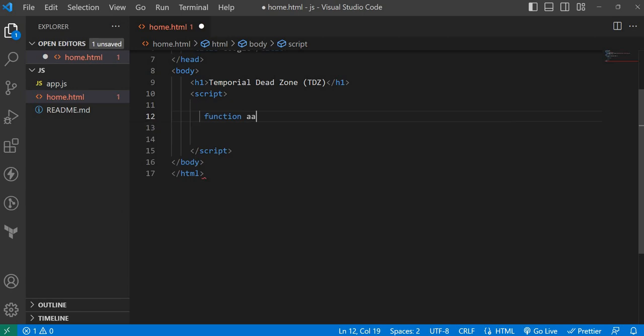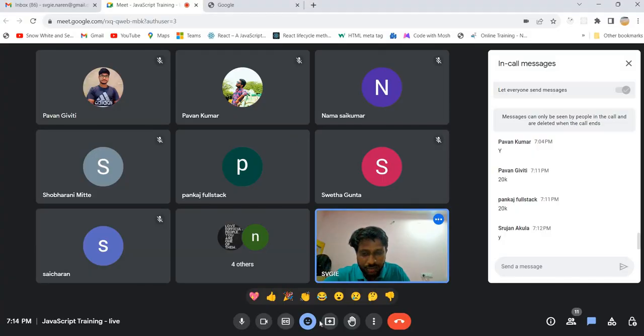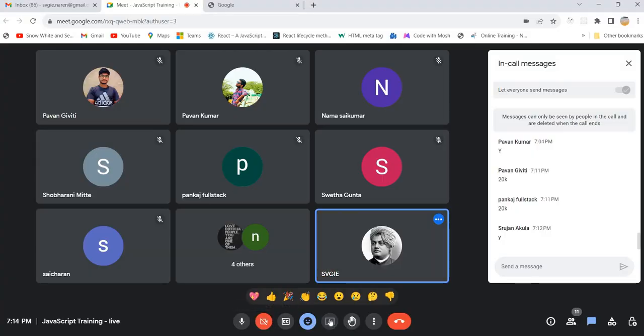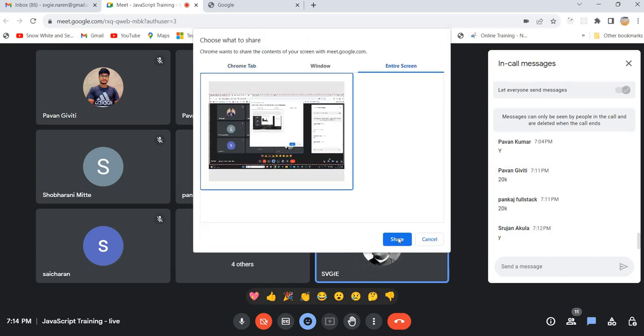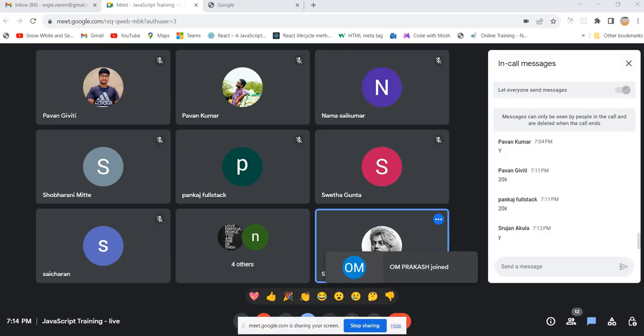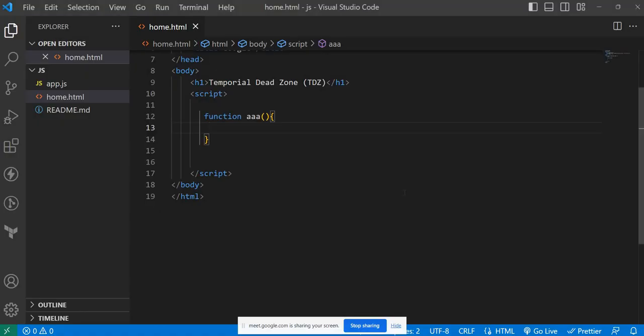Okay, fine. So, here, I'm just creating a function. Function name is AAA. Oh, sorry, stop sharing. Okay. Are you able to see my screen now? Yes. Everyone should answer. Yes, sir.